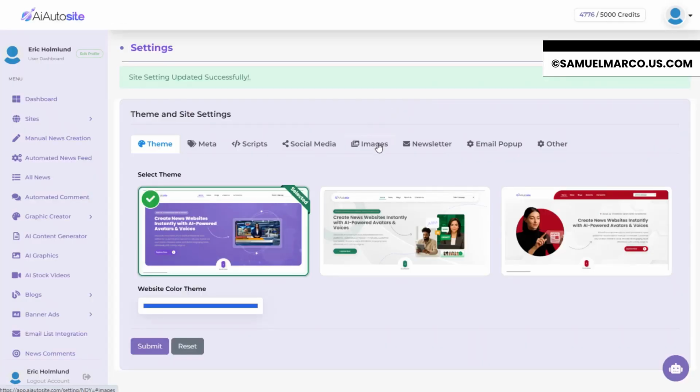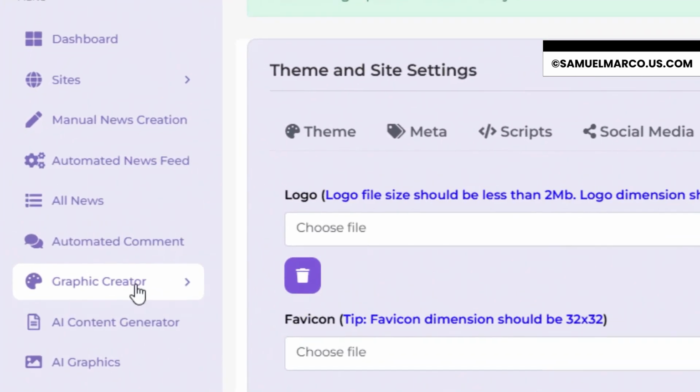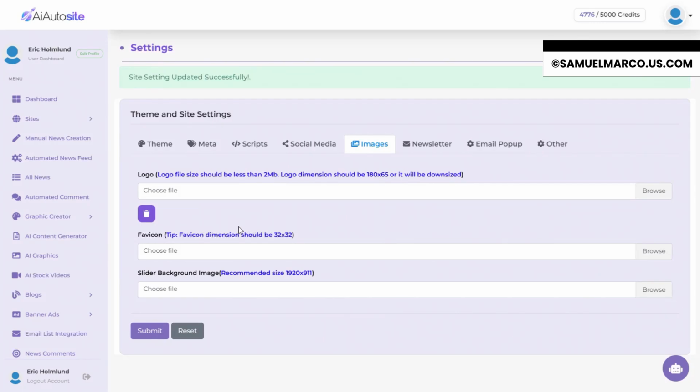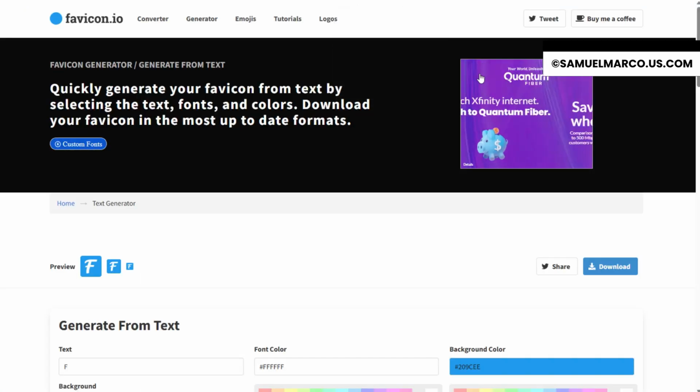Next, we will click on the Images tab. Here you can choose a logo, a favicon, which is what appears in the little browser tab, and an optional slider background image. Now we do have a graphic creator available as an upgrade, which is specifically able to create these items. But for now, I'll just show you free options that you can use even if you don't have our graphic creator upgrade. There are many free logo generators out there like logo.com and a bunch of others. I just hopped over there and created a logo in about a minute. There are also many favicon creators like favicon.io.